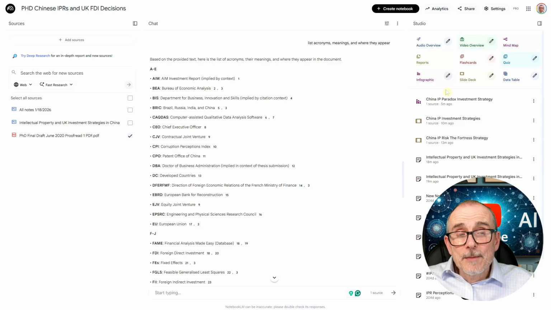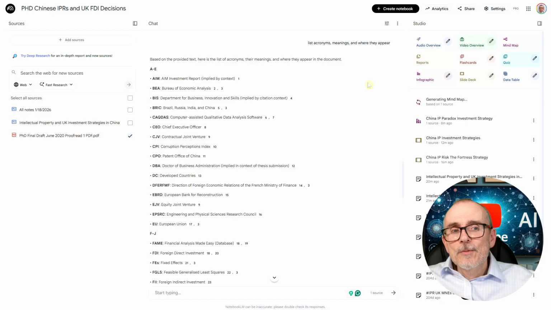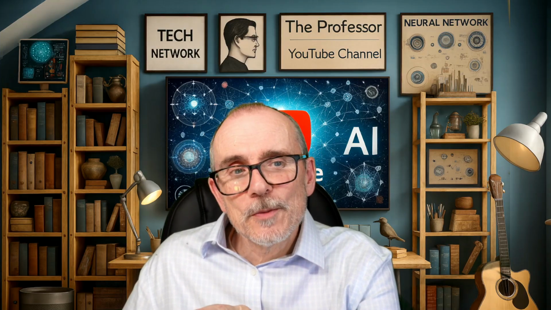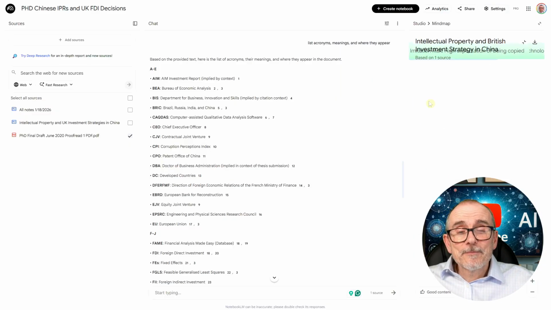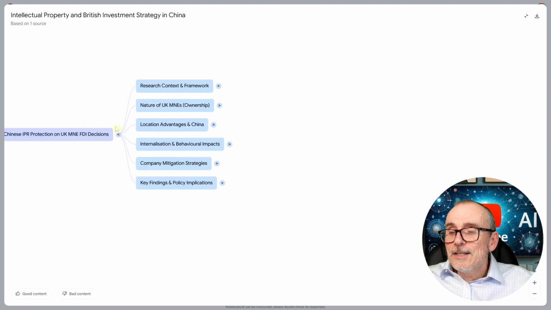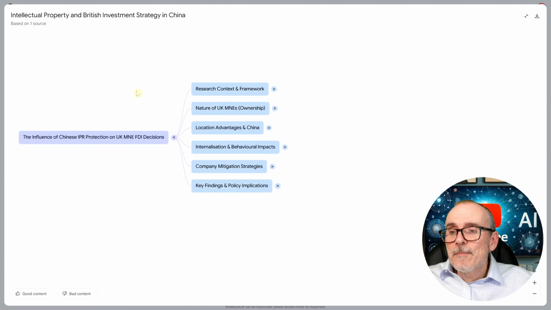Okay, one of the great things you can do with NotebookLM is a mind map. And what I'm going to do is generate a mind map of this massive document. Let's see what we get. See what was in my mind. That was quick. Okay, so it has identified the mind map, and you can move it around.